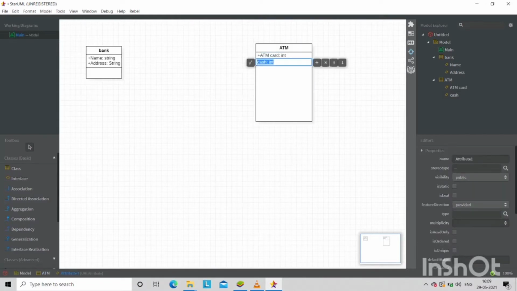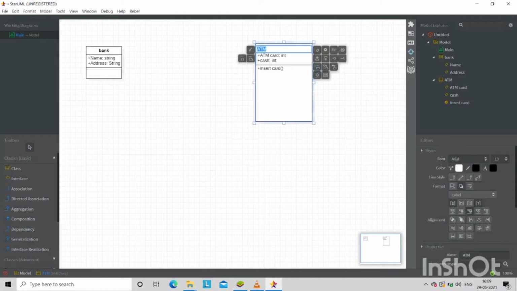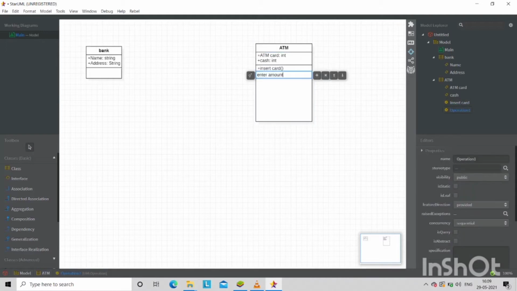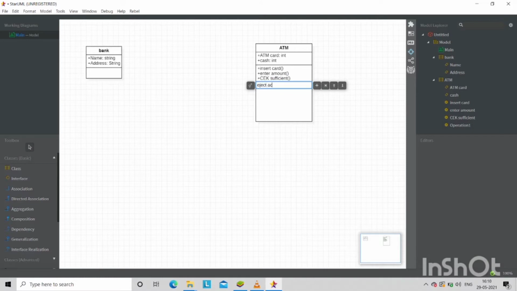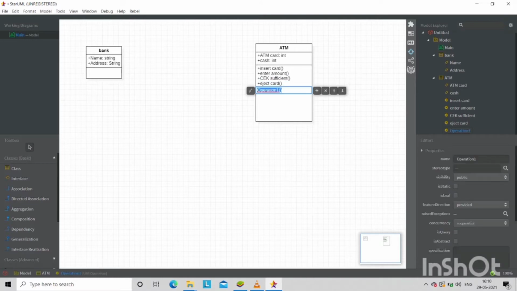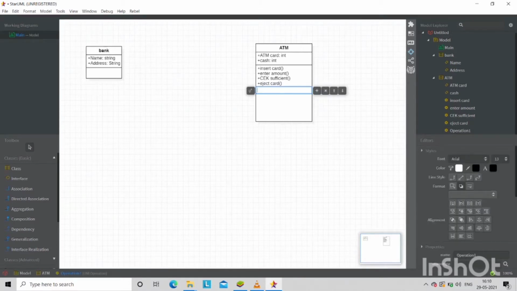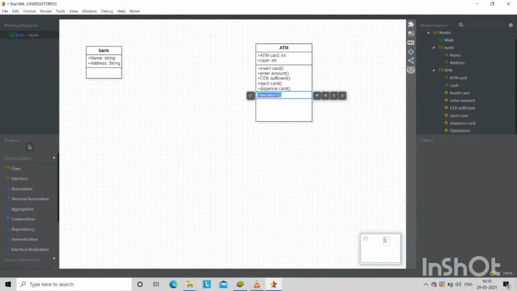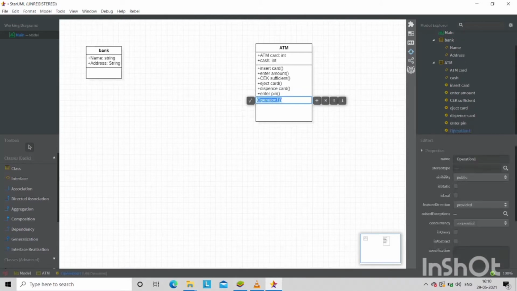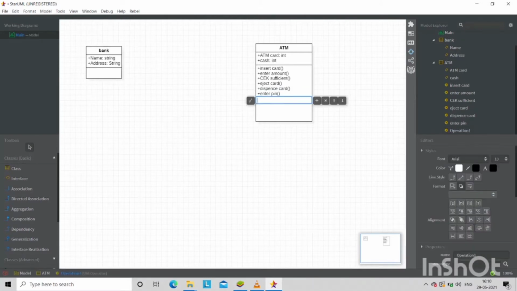Now we have all the functions that are done by the system, that is insert card, enter amount, check sufficient, eject card. These are all the steps followed by the ATM to withdraw the money. Dispense cash, enter pin, valid card, and valid pin.